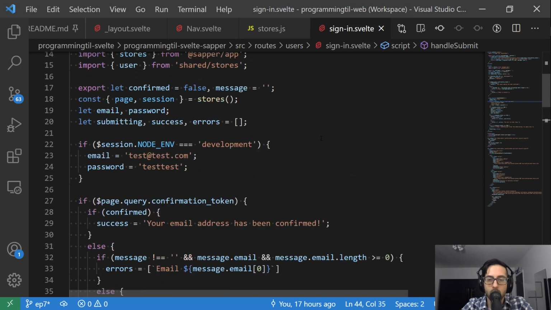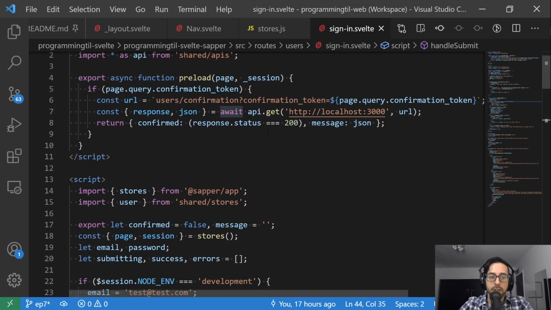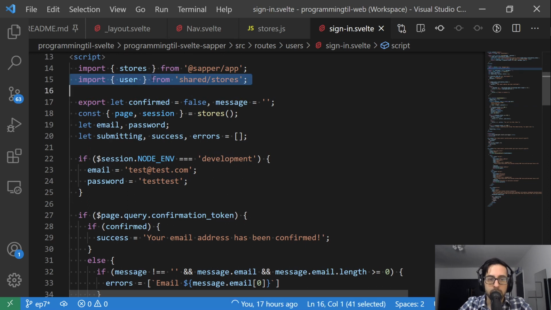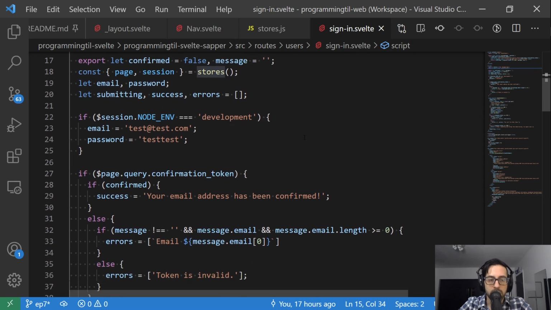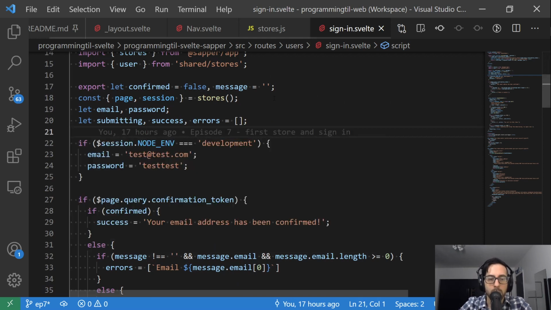So our sign-in form is going to be very much like the sign-up form. Nothing has changed at the very top. This is the confirmation from before. Down here, we're going to import our store, user, from our stores. The rest of this is going to be the same. Here, we're going to have email and password as our login for the form. I'm just going to grab the session and check if we're in development mode. If we are, then we're going to set the email and password.